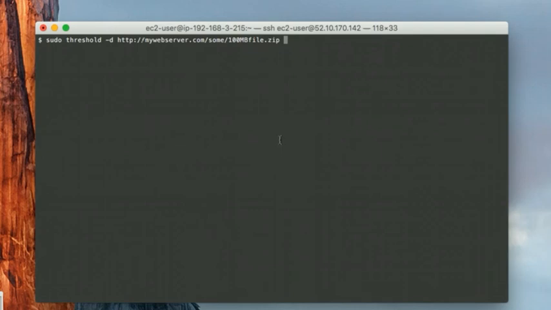All right, and then again, I determined that under normal circumstances, this file should take no more than 5 minutes to complete download. So I'm going to set that as my limit. And Threshold's going to go through, it's going to download this file in a loop over and over continuously. And as long as it's under 5 minutes, it's going to continue that process. If it takes longer than 5 minutes, Threshold will breach. It'll be considered a breached alarm, and then the subsequent action will be taken.